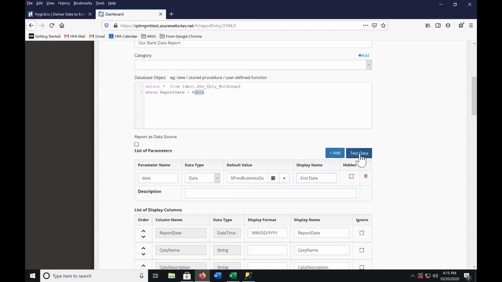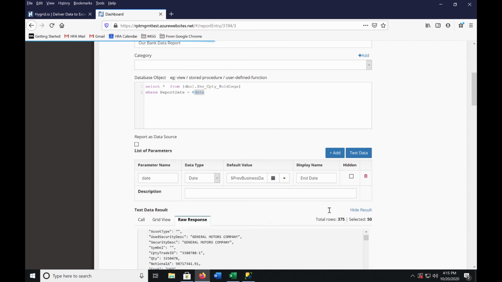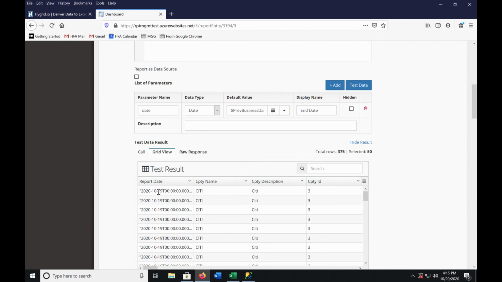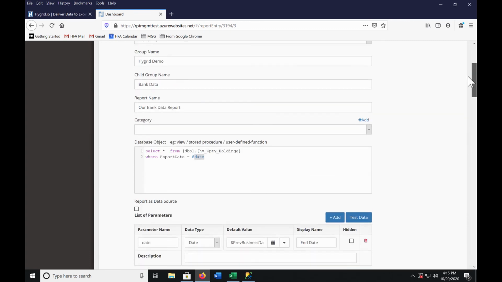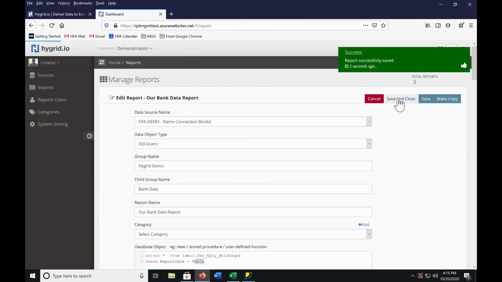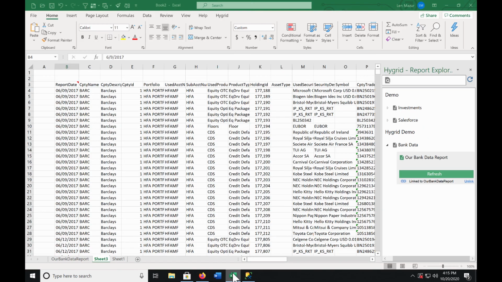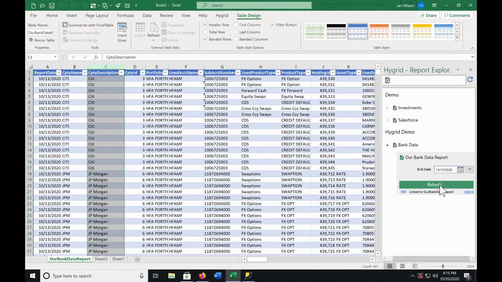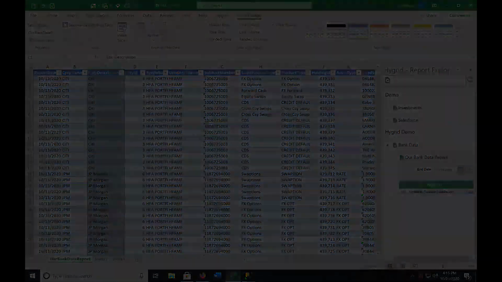Okay. So we can quickly test it just to see what the results are and make sure the query runs okay. Okay, great. It ran well. Here we can see 2019, which was yesterday. And I am going to save and close this. Now, next time when demo logs in, bam, they are now able to run the new report as of a date.